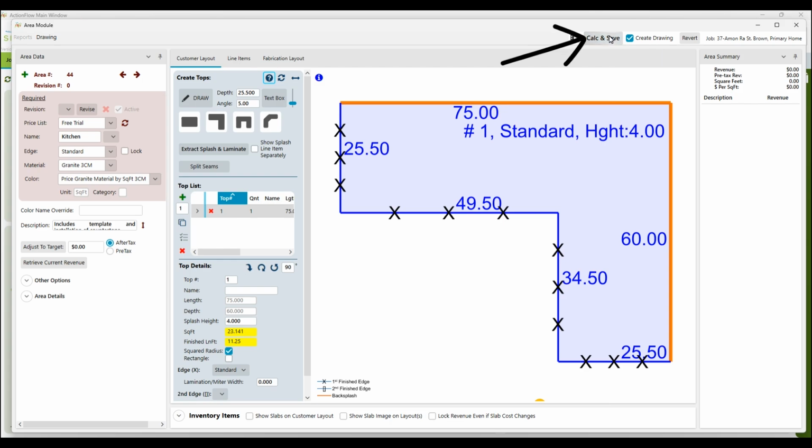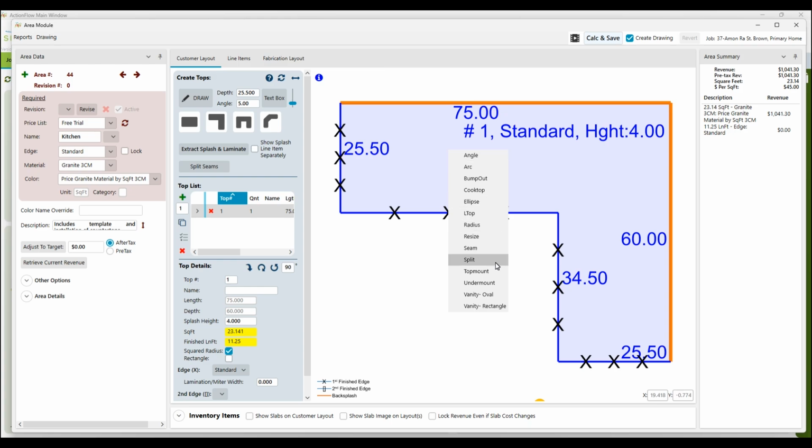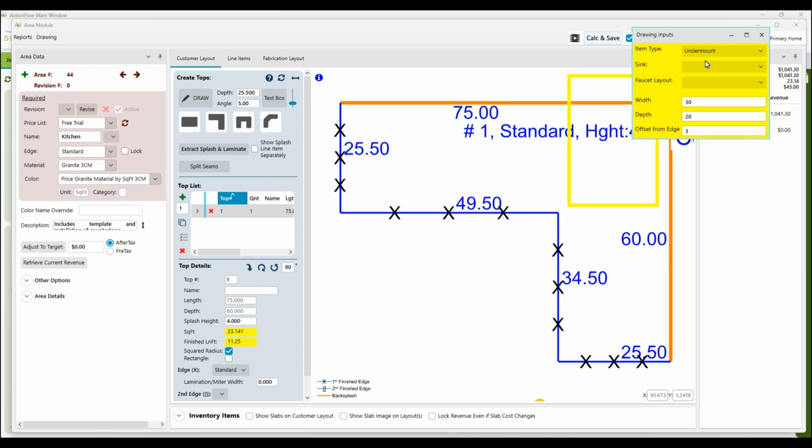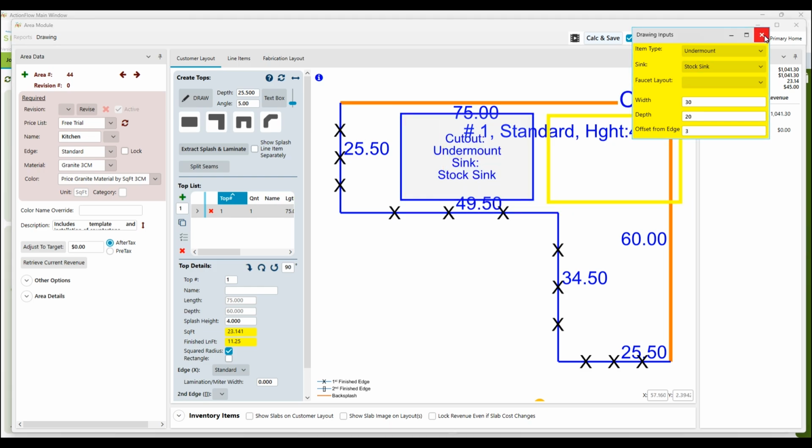We will then click Calc and Save, which calculates the revenue for that granite material and the edge. To add drawing items, you'll right click on the top. In this case, we'll select an undermount cutout. Then we'll add a sink and then left click to place this. And then we'll click Calc and Save.